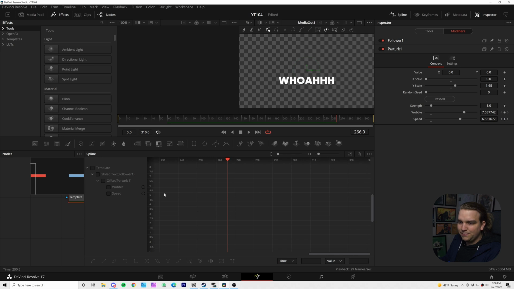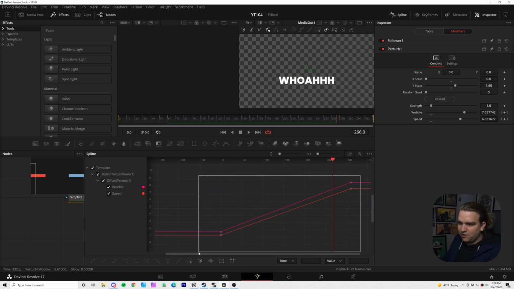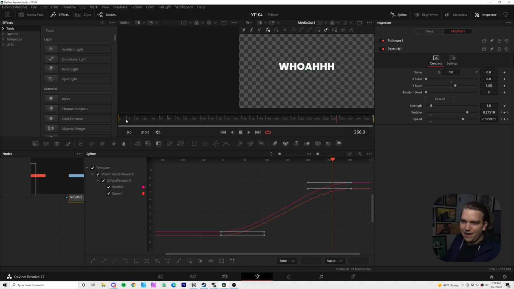And I can even open up my spline where you can see the speed and wobble curve for that. And if I want that to level out a bit, I can select all those keyframes, press F to flatten. So it'll start off a little more lax and then it will really get ramped up.